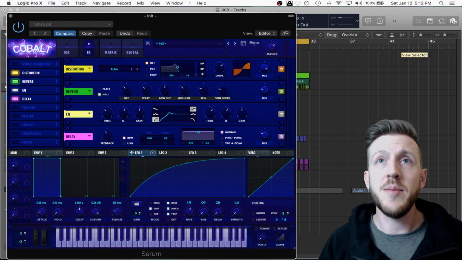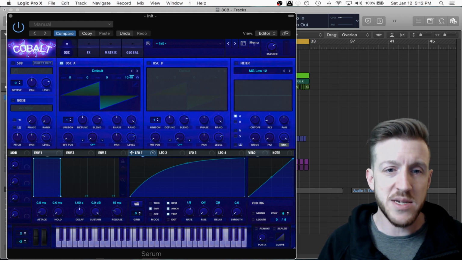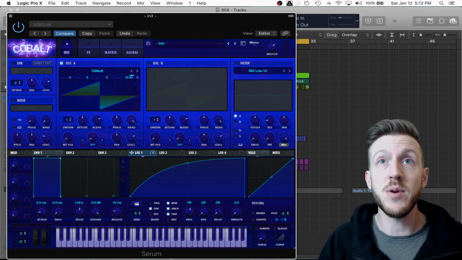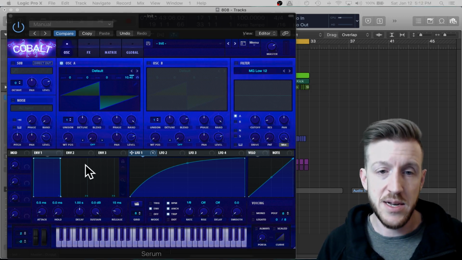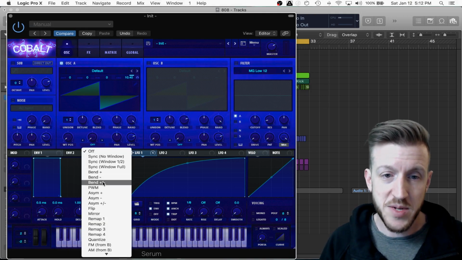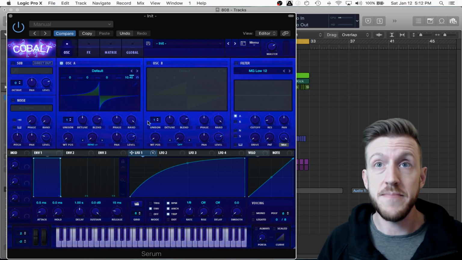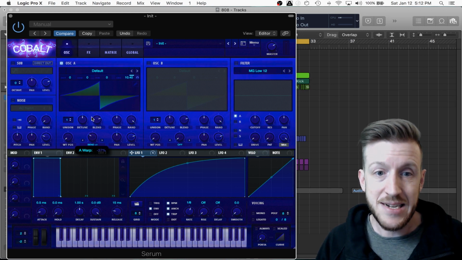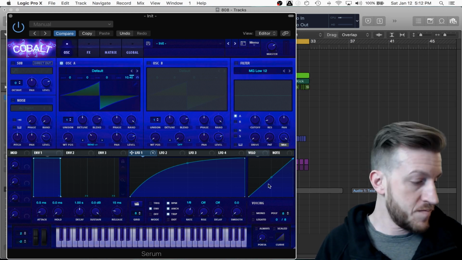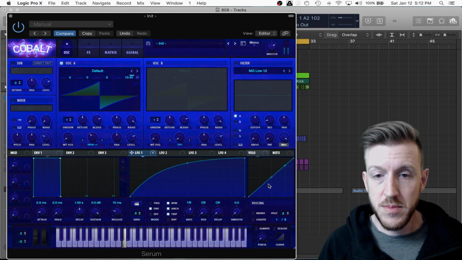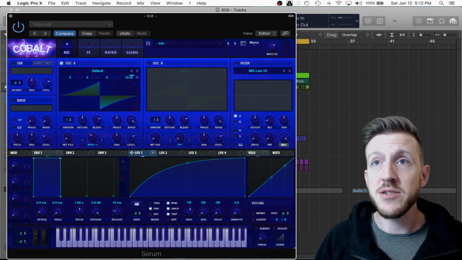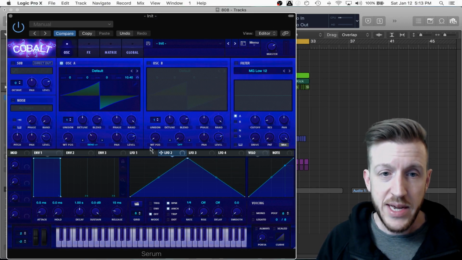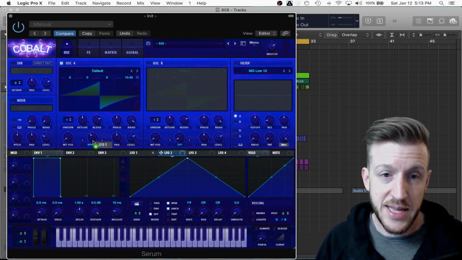So from there, I do like to add a little bit of movement to it. So instead of just having the boring wavetable, I'm going to go over and set this to bend plus minus, and then I will crank that up to here. And then I want to actually modulate that. So let's pick another LFO and go ahead and modulate that.